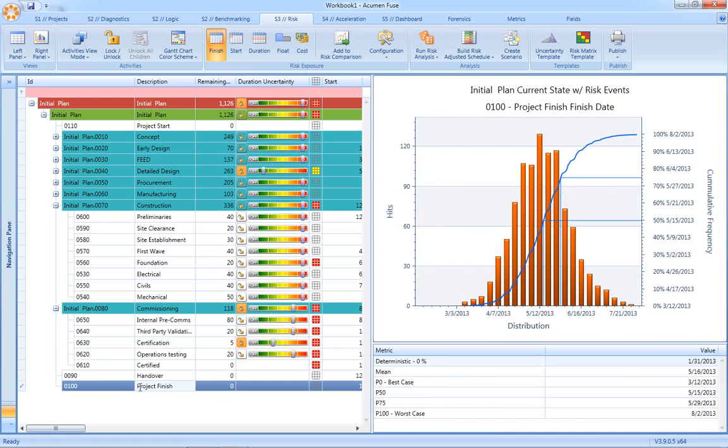From a reporting perspective, Acumen Risk contains three key risk reports. The first being the risk histogram. This is really the what report. It is what is our risk exposure. From this we can read off confidence levels against the schedule. We can also read off what we call p-values, an example being what is the date against which we have a 50% confidence in achieving.